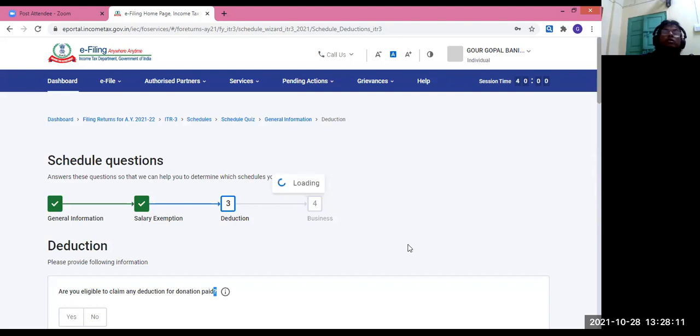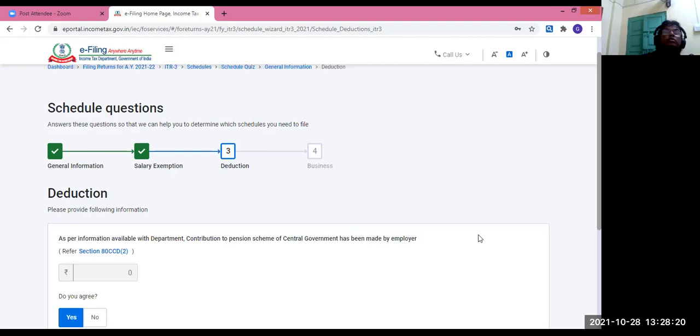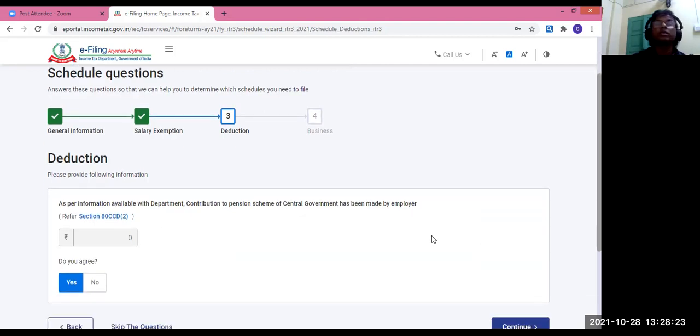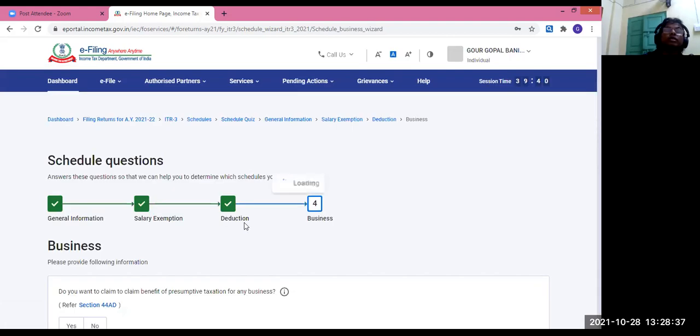Then next, we shall find, see, general information, salary, exemption, these are done. Now deductions have come. Automatically deductions come. So what deductions are you having? Deduction under section CCD, like the pension scheme you have invested in, and then these things you have to fill up as per the question, yes or no. So deduction is also over. So these three parts relate to general information, salary exemption, deduction. After checking all these things, I'm just going a very simple way, not filling up or editing anything. I'm just showing you the way.